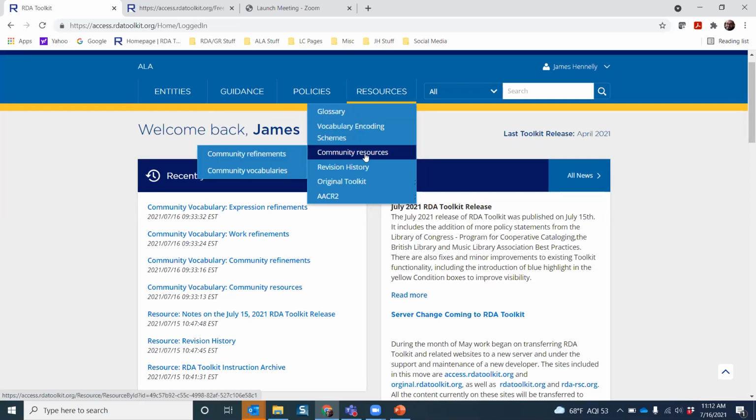Community resources area. This is officially not RDA, community resources. I'll show you that in a little bit. But it contains a lot of information that used to be in the appendices of the original RDA toolkit. So I'll show those to you soon, and you might want to look those over. And finally, we have revision history.